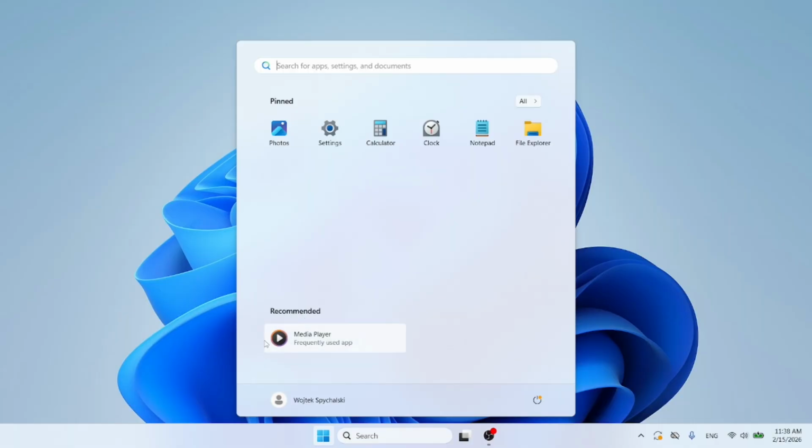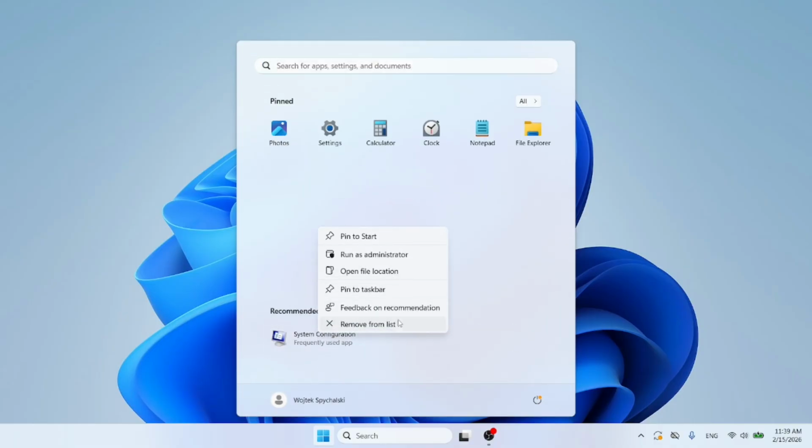see here one software. I need to unpin this software, so I right-click on it, and I click Remove from list. Then we need to close this window and click the Start icon again. We need to repeat this action multiple times to remove all apps from the list. After that, it should be successfully cleared.